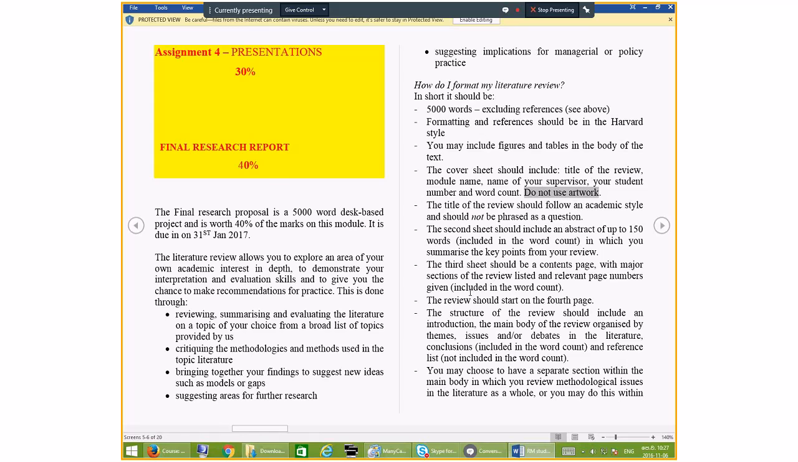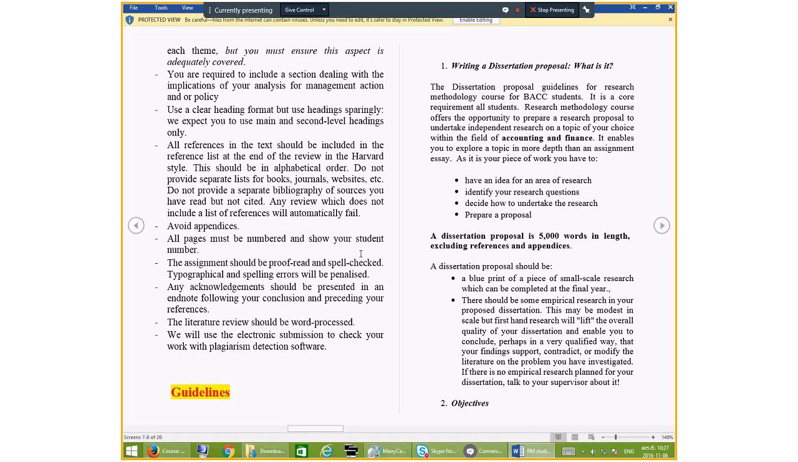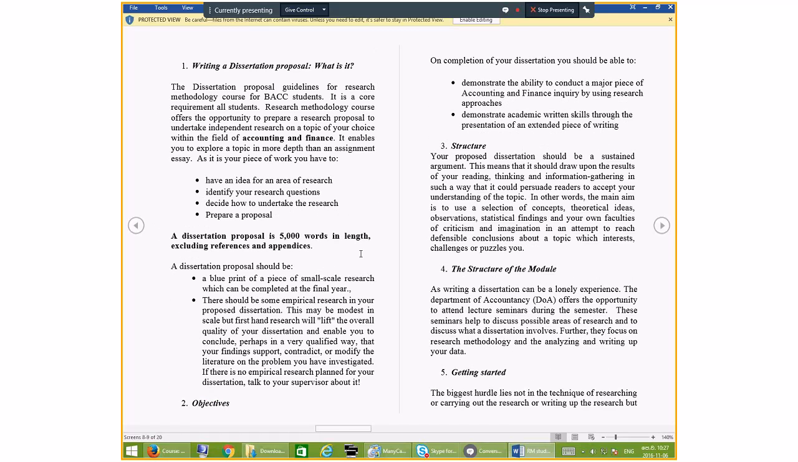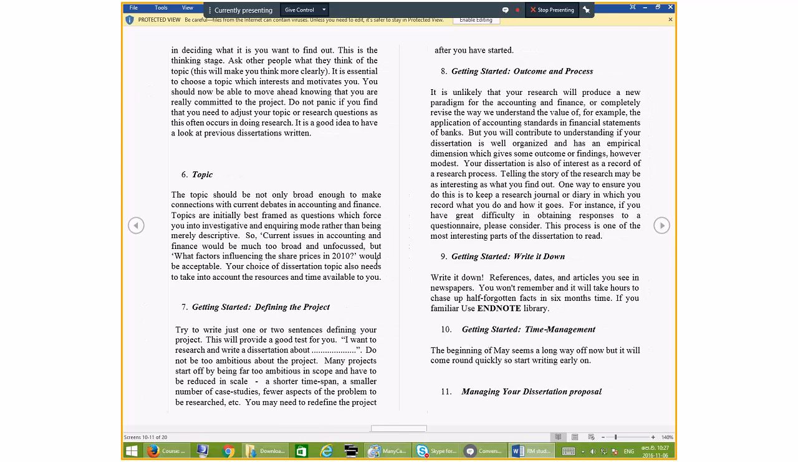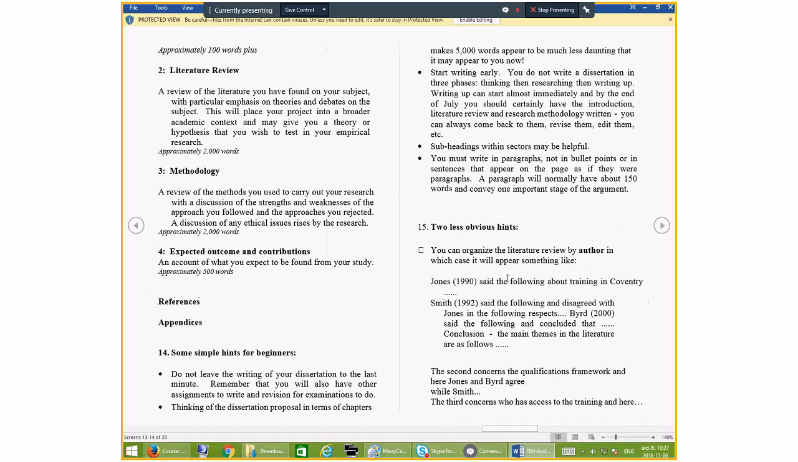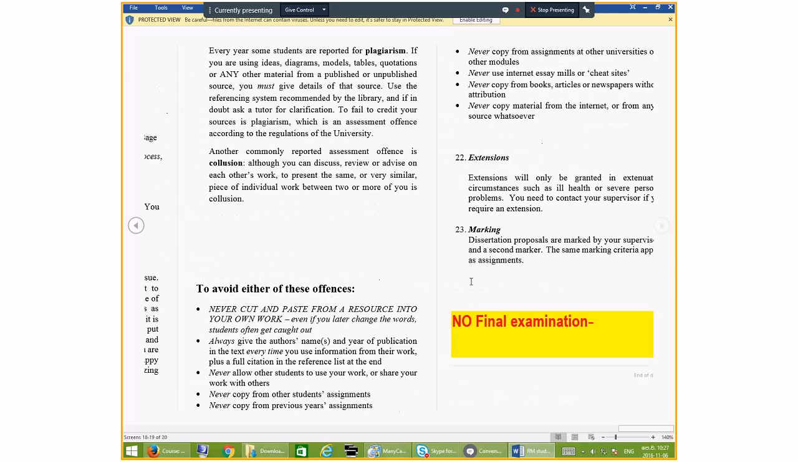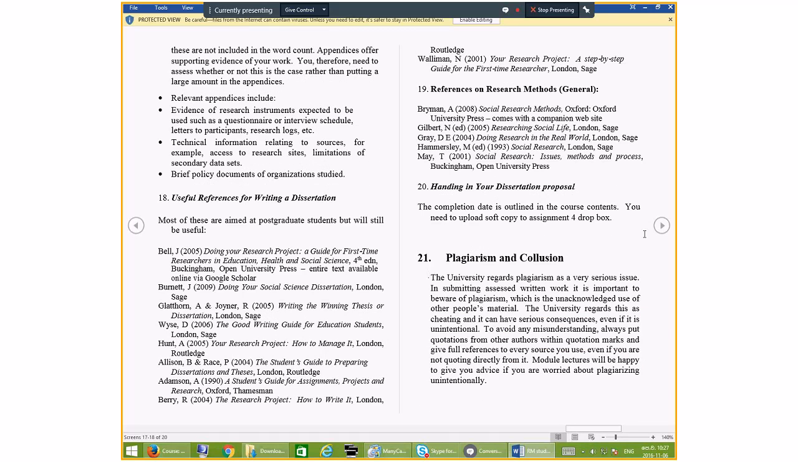And this is the second sheet, third sheet, fourth page, and all. This document is always available in the LMS. Therefore, download it. Read carefully when you start writing your final report. I'll explain all of it to you later one by one, but it is now available, therefore don't worry. The introduction 500 words, literature review 2000 words, methodology 2000 words, expected outcome and contribution 500 words, references, everything you can manage. And as I said, no final examinations.